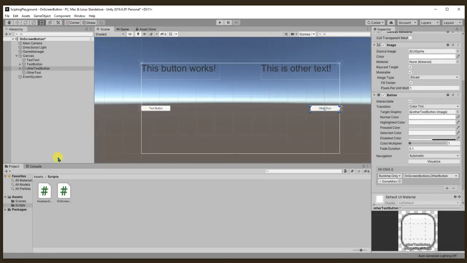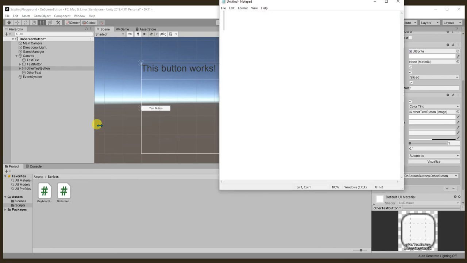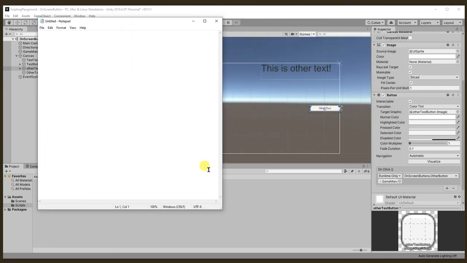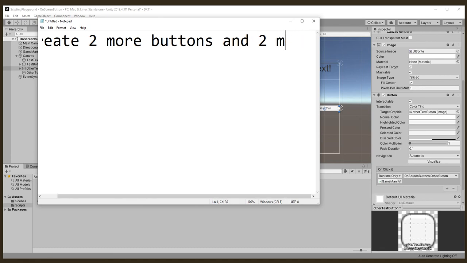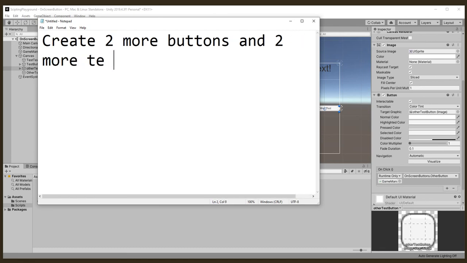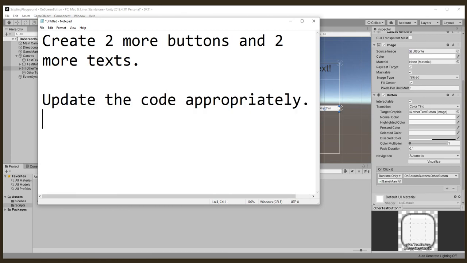Your goal now is to go ahead and create, and let me open up a notepad so you guys can see it on the screen. For my class, your goal, create two more buttons and two more texts. Update the code appropriately. Let me know if you guys have any questions, but that is your goal for today. Good luck.